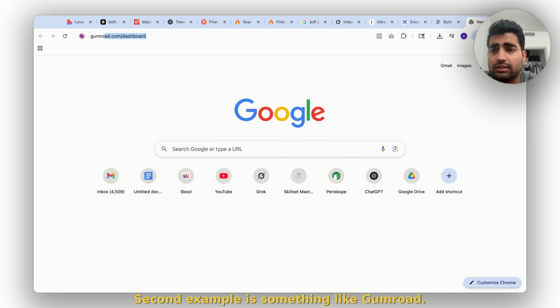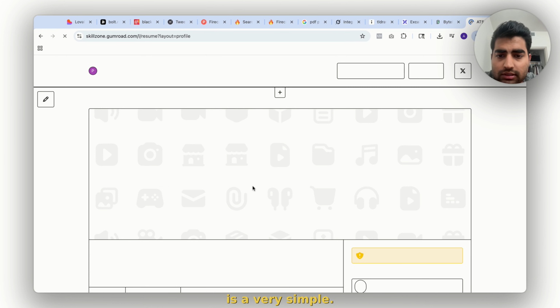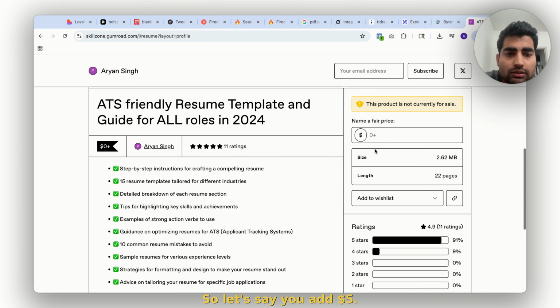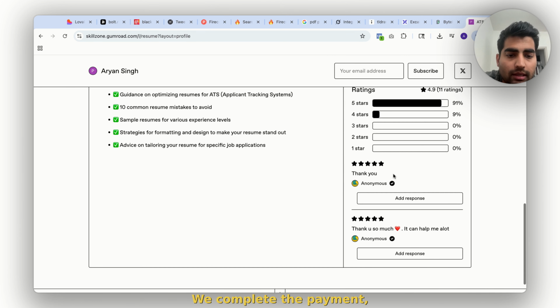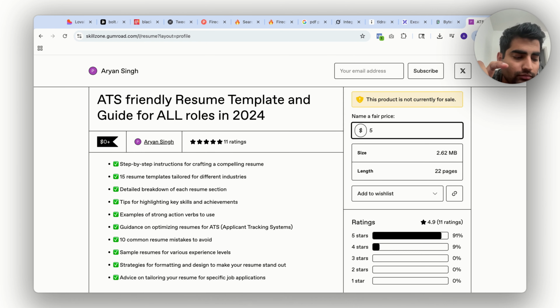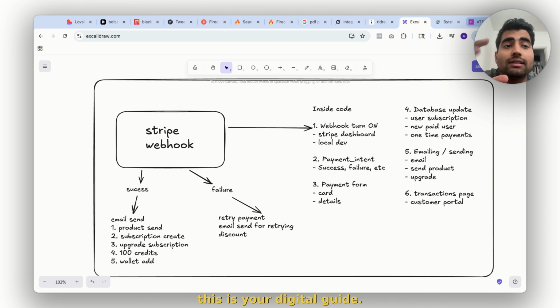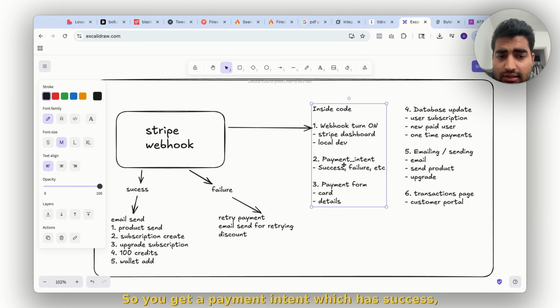A second example is something like Gumroad. Let's say a coding with AI guide on Gumroad is very simple. This is a digital product. Let's say you add $5. We complete the payment, right? Once we complete the payment, we check, okay, is the payment completed, and then we start our email flow. We want to send an email to the user saying, okay, this is your digital guide, or we want to refresh the page, we want to show a different page, all sorts of different things that can happen. So you get a payment intent which has success, failure, etc.